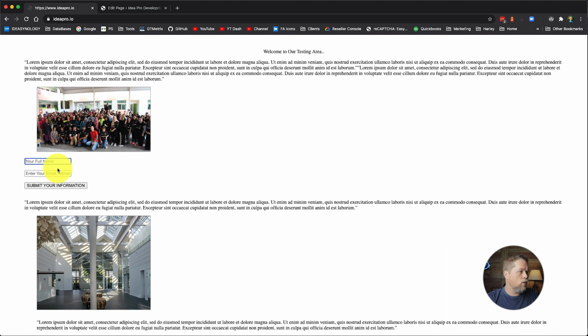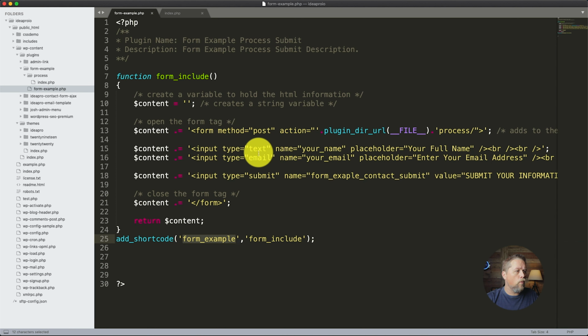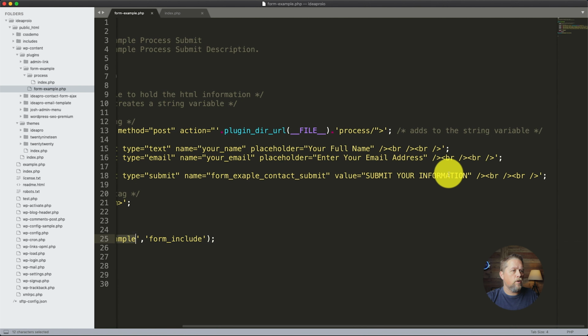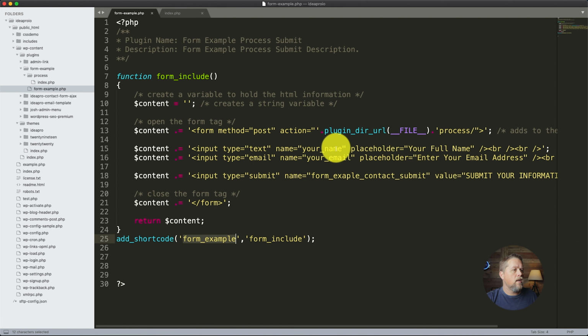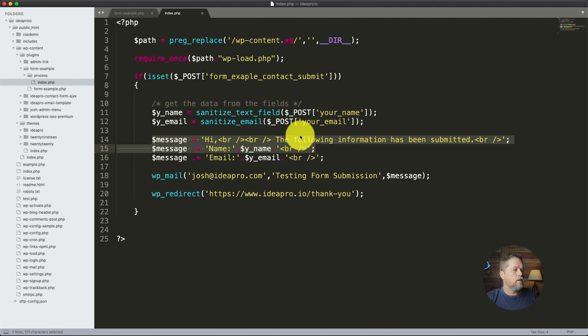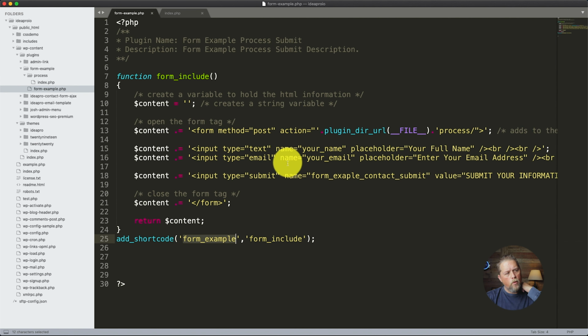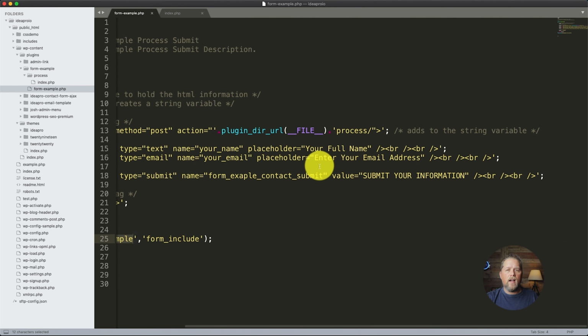And so now we have your name, your email address, submit your information. So that's what our form says here. It's your name, your email, and then submit your information. And as I said before, this goes to our process index.php page. So on our form here, we're actually going to add another field that's going to be a file input.